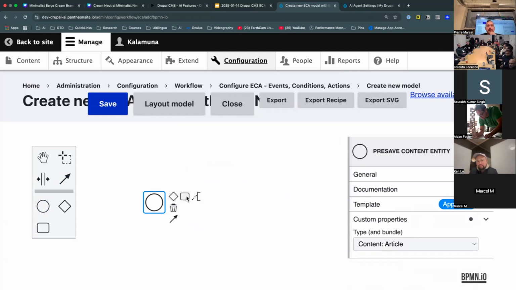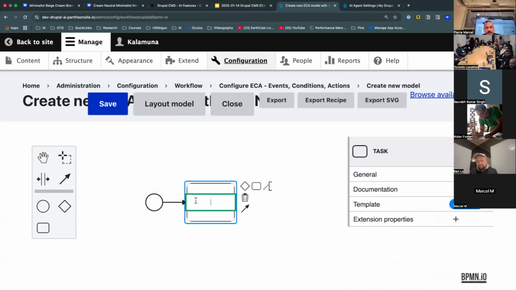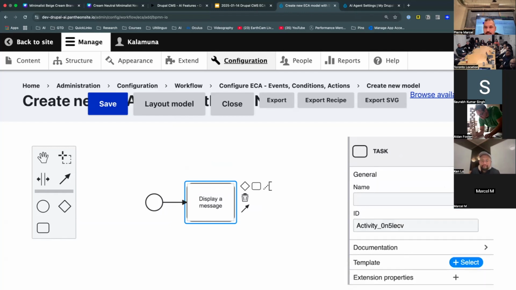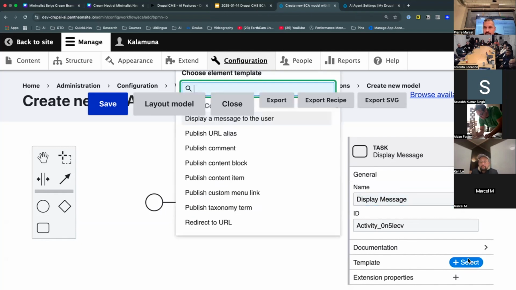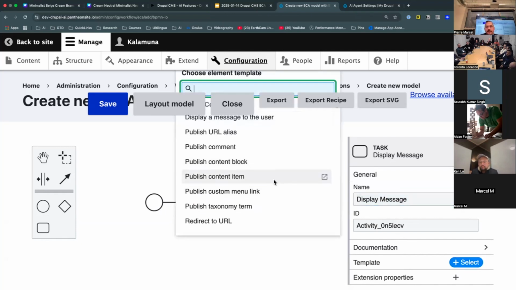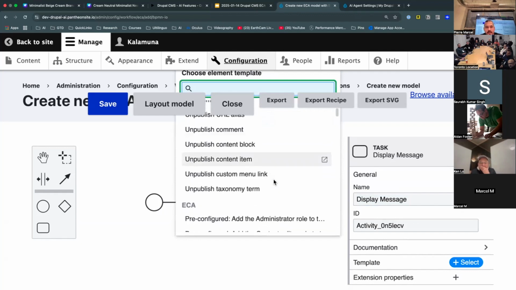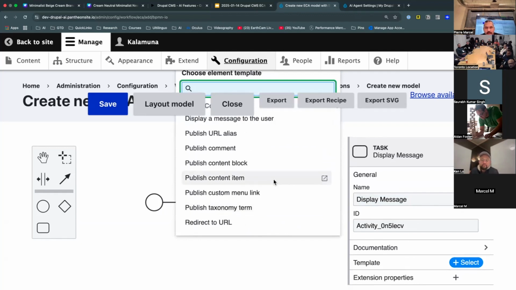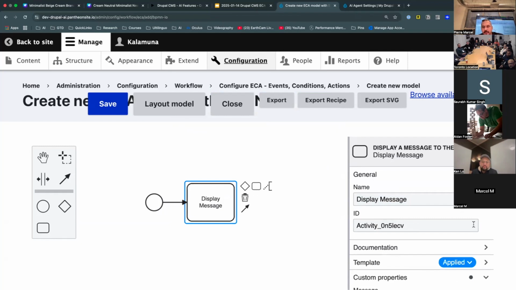Based off of this, maybe we want to have it display a message, something very basic. So I'll select append task. And now we have a task or an action that we're taking place on. In this case, I'll call this, say, display a message. There's some general information that we can set for the task. I'll say display message. And under templates, again, we choose a template to set the initial conditions for the action that's being taken. I'll say display a message to user.